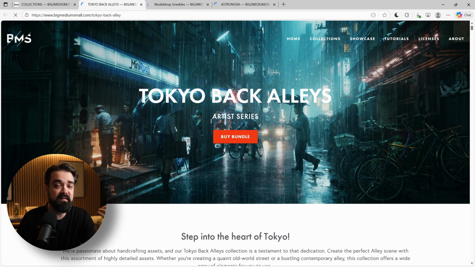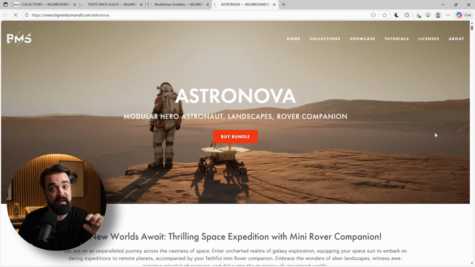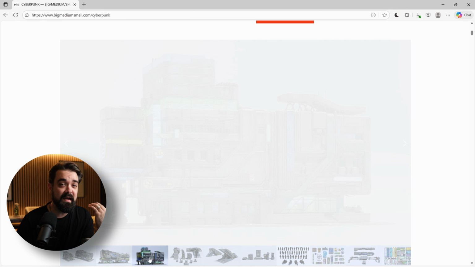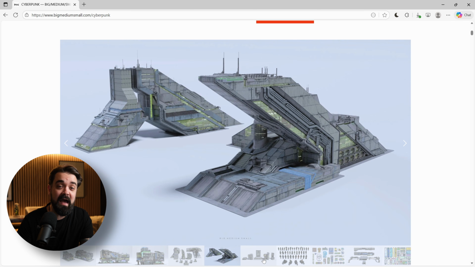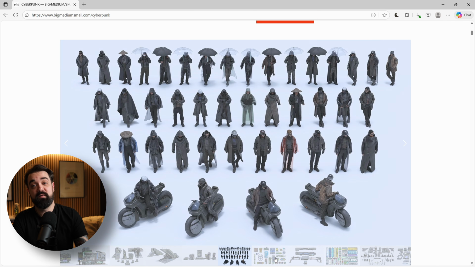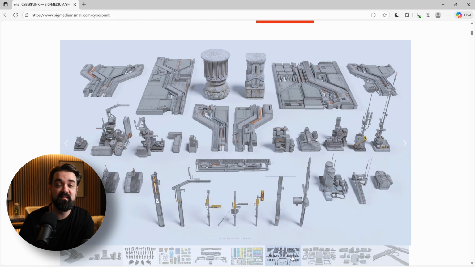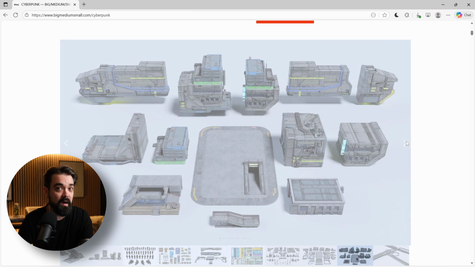I personally had the Tokyo Back Alleys, Greebles, and the Astronova collection previously, and just now I have picked up the newer Cyberpunk collection during this sale. Having spent some time with each of these, I highly recommend all of them, whether you want to just use them as they were intended as kitbash assets, or if you're like me and you just want to use them as incredibly high quality reference as you're learning 3D. Either way, check it out and make sure to grab one of them while they're on sale.